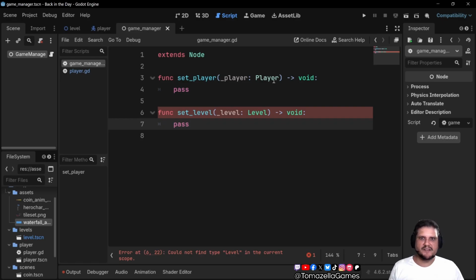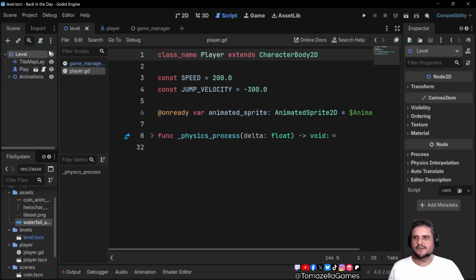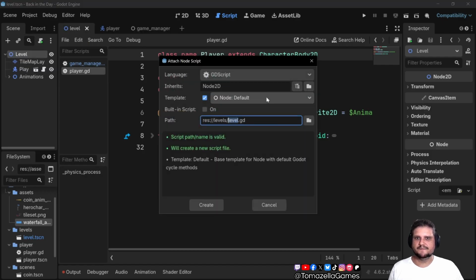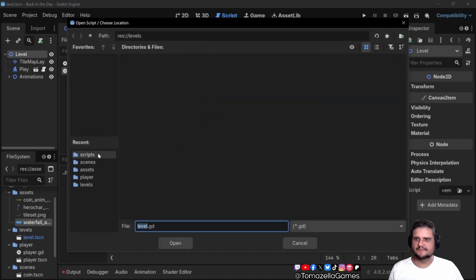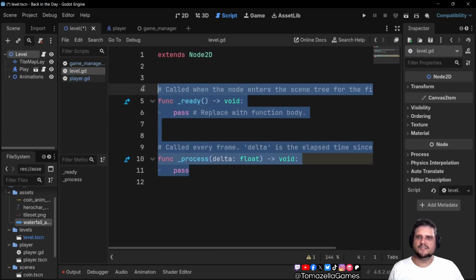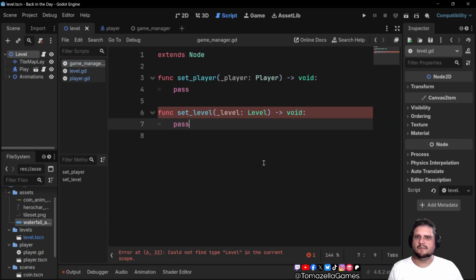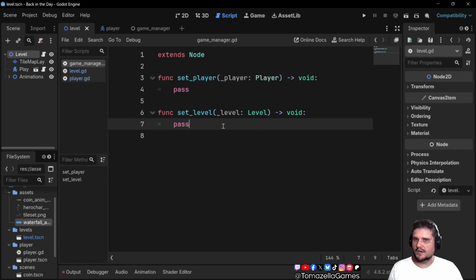I'm getting an error because I don't have the type Level or the type Player. So let's open my player code here. I actually have a player type already, so class_name Player. And let's also create a level script here. Call this Level. Let's save in scripts. I don't need this, I just need class_name Level. So in my Game Manager, I'll not get that error anymore.